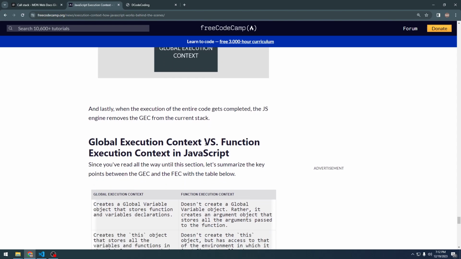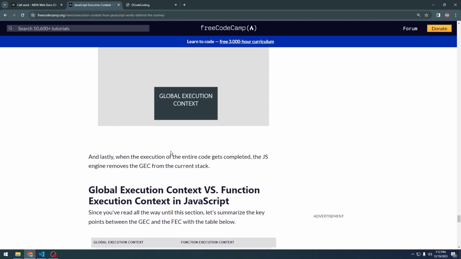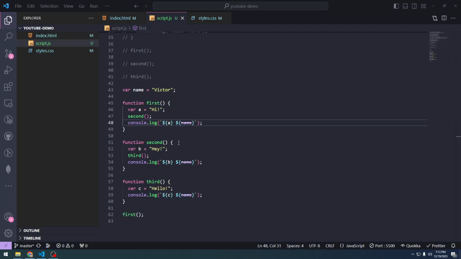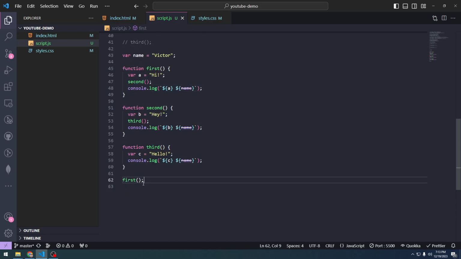Okay, so basically what happens is every time we try to run JavaScript code, a global execution context will be created at first, and then every time there's a function invocation, there will be a push of that function to the call stack, and then it will be executed line by line, and then it will be removed from the call stack. And if there is a function inside of a function, there will be another function call above that previous function call.